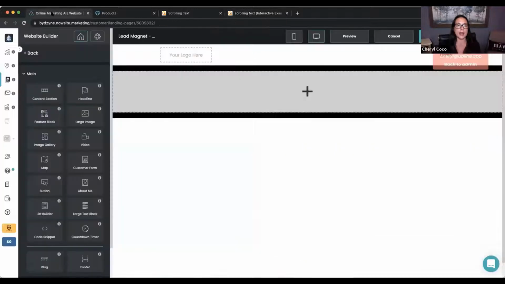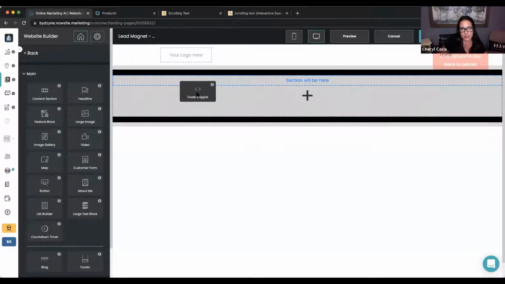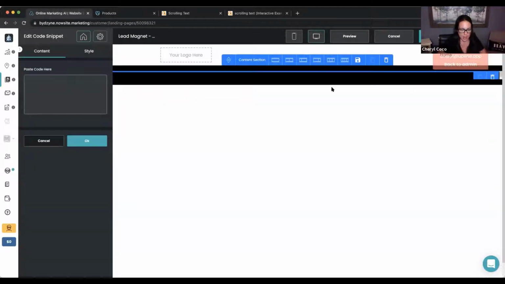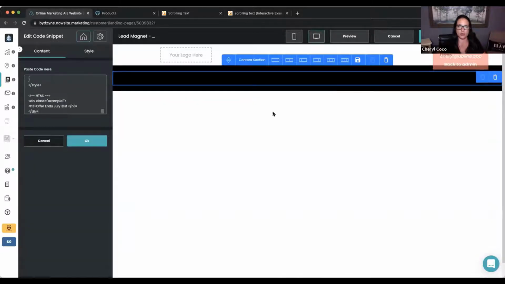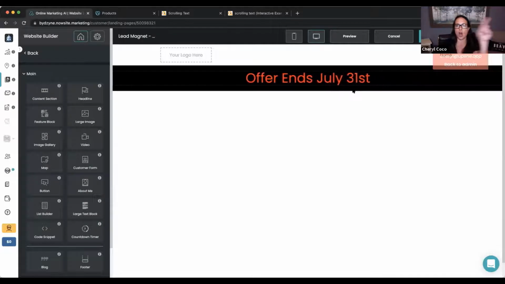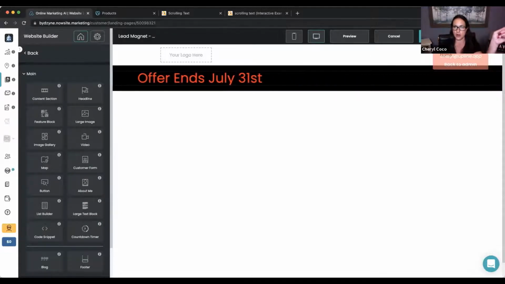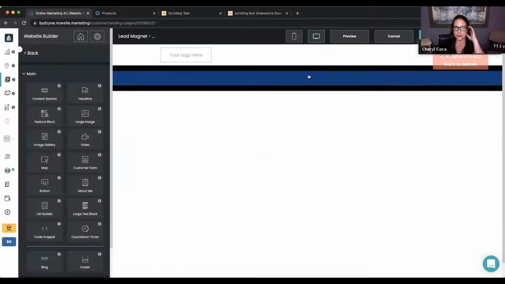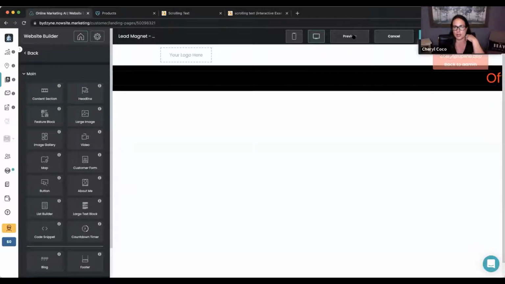I'm going to go back into my website builder here with OMA, and there's a little section that says code snippet. So I'm going to drag this code snippet section right into here, and I'm going to paste that code right inside of this section, and I'm going to click on OK, and you can see that it says offer ends July 31st. And I'm going to click on save here, right, so that people can see.